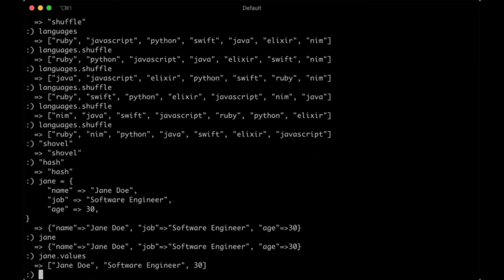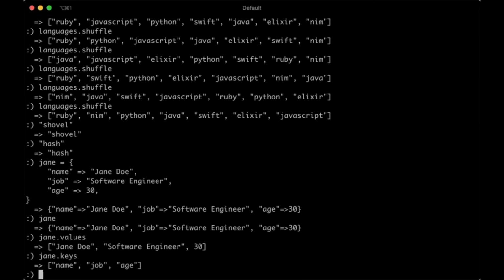This hash I can call methods on, like values, and that's going to return me an array of all of the values. So the Jane Doe, software engineer, and 30 are all of the values that are on this hash. If I call keys on Jane, I'll get a list of all the keys, which are name, job, and age.